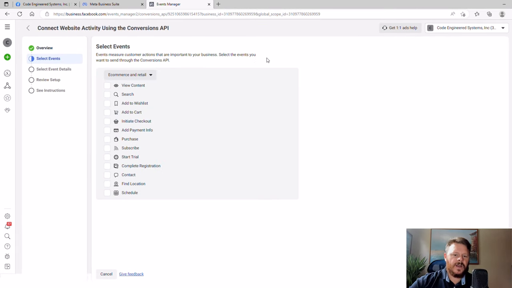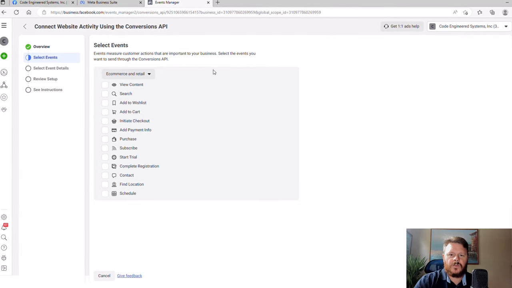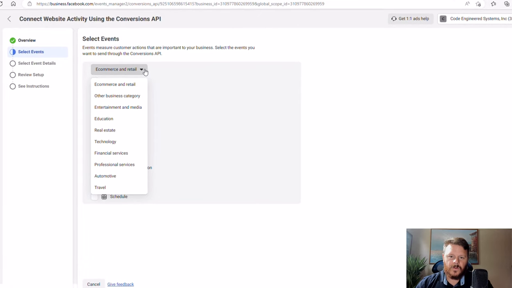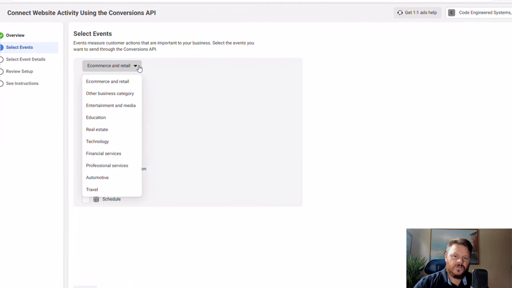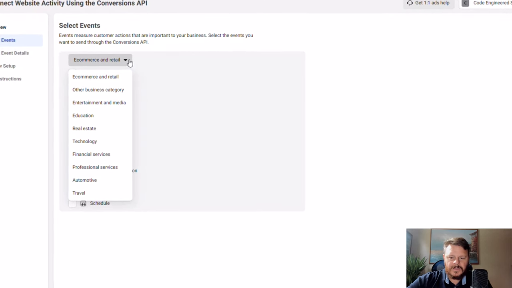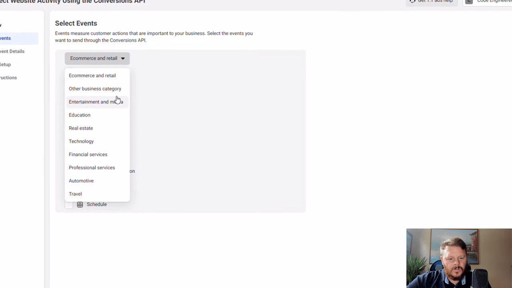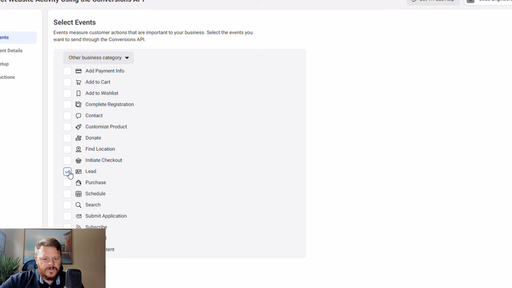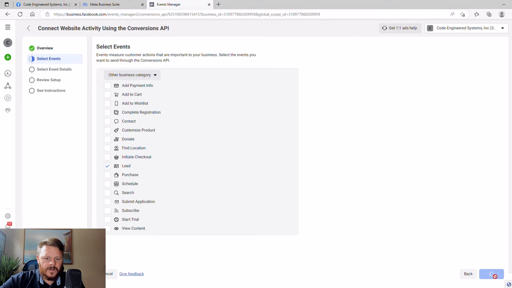So here you're going to have a choice to select which events you want to track. So for us, we're in the home services industry, so we're going to track likely conversions by tracking lead form submissions and phone calls. So just click on the drop-down menu and select whichever industry you're in. We're going to select other business category. And then since we want to track leads, we're going to select lead. After you've selected the event you want to track, just click continue.